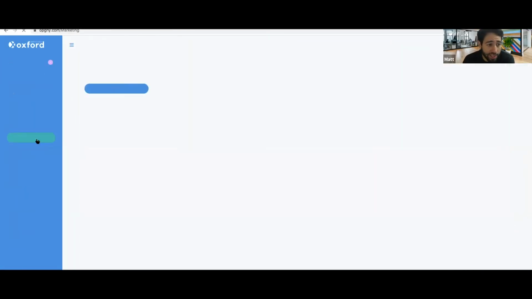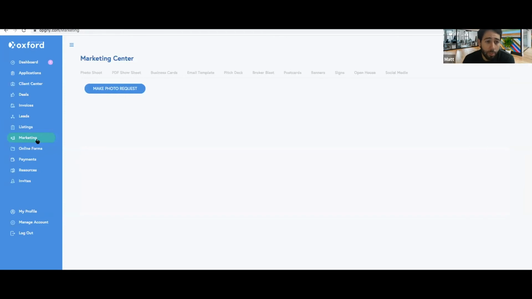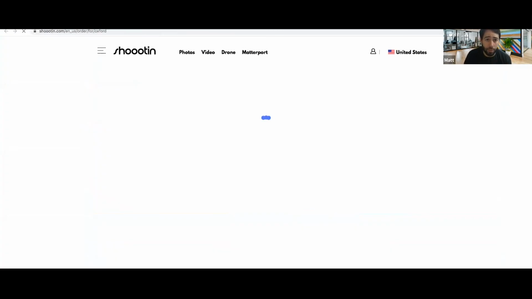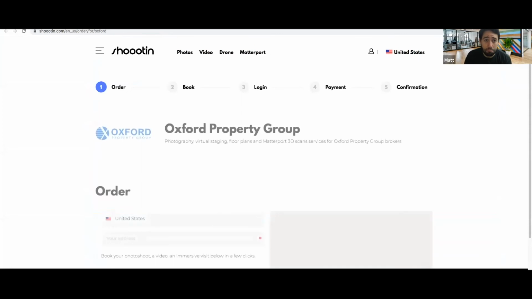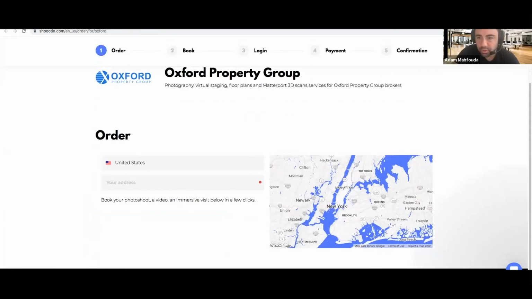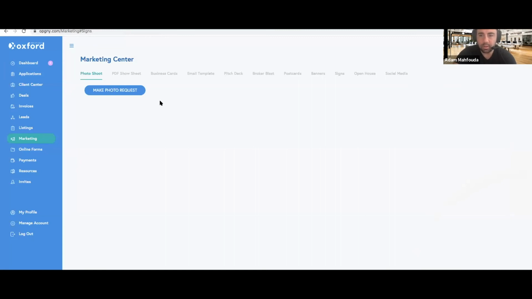Here under our marketing center, we have templates set up for you for different marketing tools. If you need to request a photo shoot, you can click make request photo shoot. We use a company called ShootIn, and you can look up more information on that if you need to. If it's your first shoot with ShootIn, you get a 50% discount as well. It's something that we've negotiated for new agents, and that's a really good offer to take advantage of.